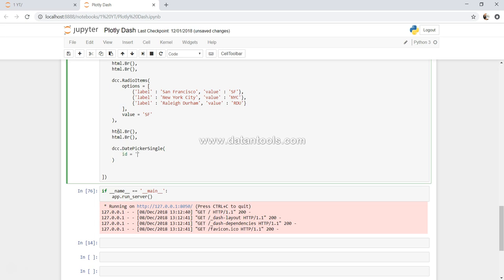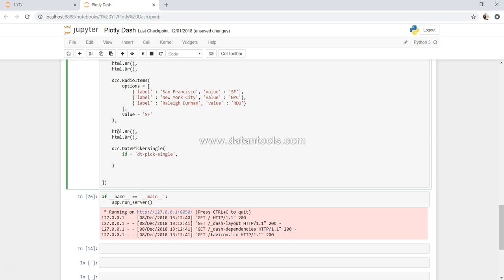Let's specify the ID, which is optional for now but needed when you need to perform some actions. So ID is date-pick-single, whatever I want. And now I can specify the date, which is dt with year, month, and date. Alright, I think that should be it. Let's see it.